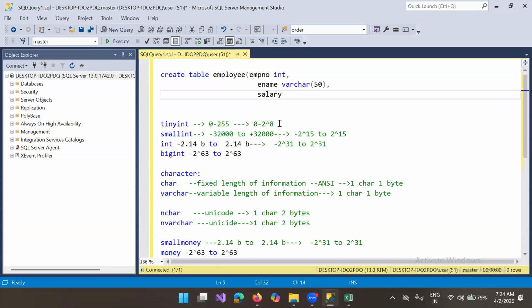Okay. Now let's see, in my company, the maximum salary is assume 1 crore. So do I need to go with smallmoney or money?